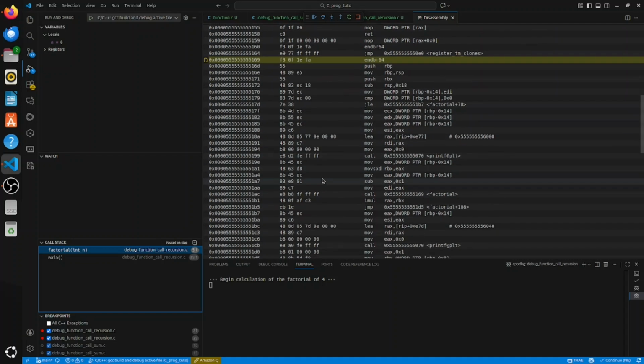Okay, let me show you. That is the function call. Call factorial. I do a jump to this line. That is why you have factorial here: factorial is the current function executed. I'm no longer inside this function main. Here, actually, I'm in this function.